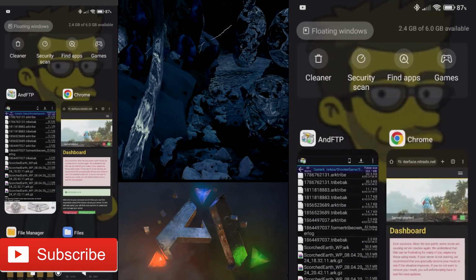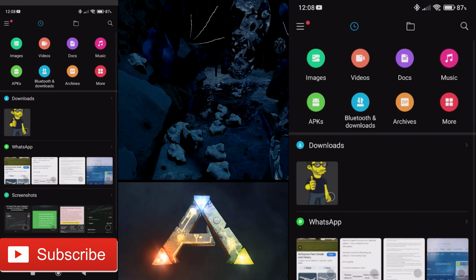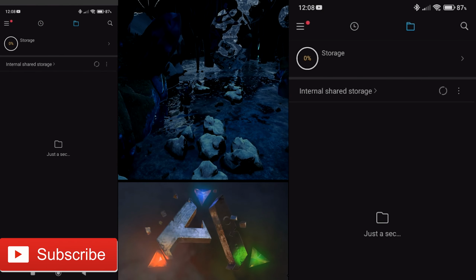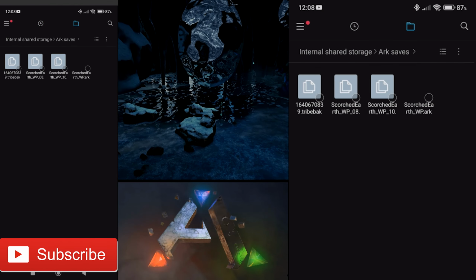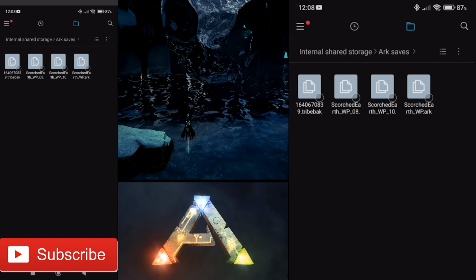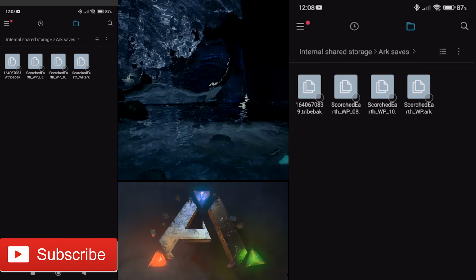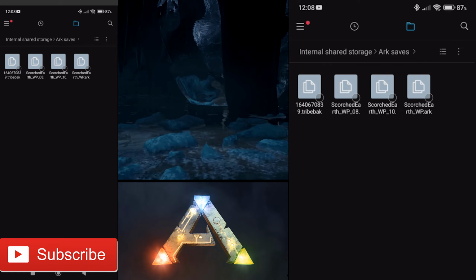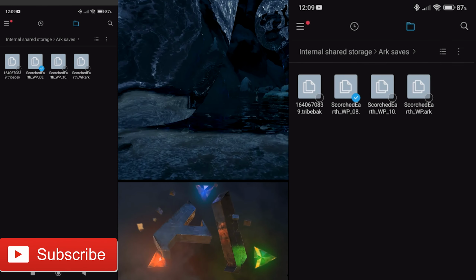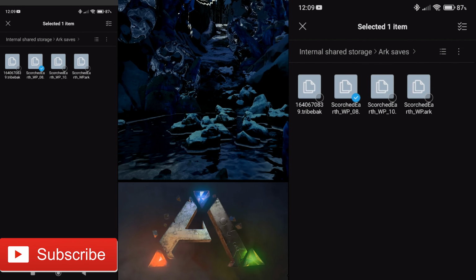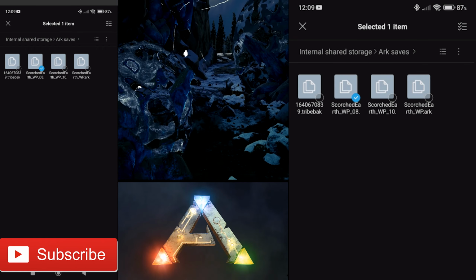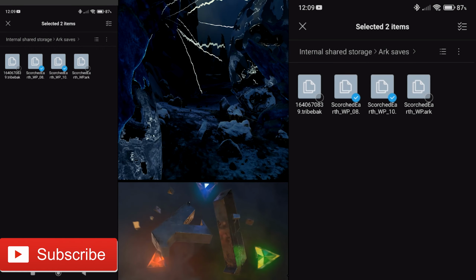Okay, so now if we look at the file manager, this is basically just the files. So if we've got ARK saves, now we've got the 4 files. These are the ones, and then we can edit them and do stuff, and then we can re-upload them as well.